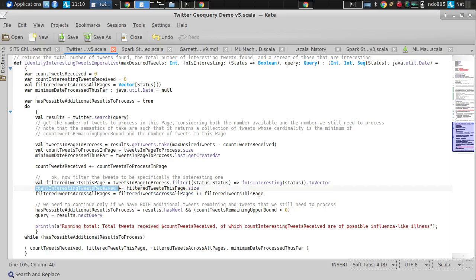By the way, I'm incrementing the count of interesting tweets I've got. What am I doing here? Concatenating the ones I previously had with the ones from this page. I ask, okay, are there previous results to process? Well, there are, if we both have tweets that we're still seeking to process, and if there's a next page. And then we get the next query and we use that for the next round of querying.